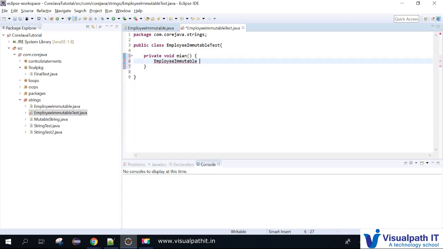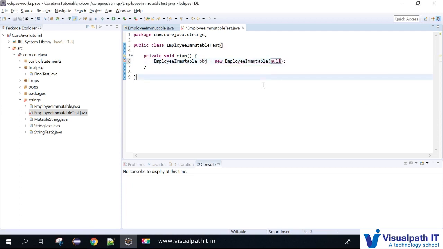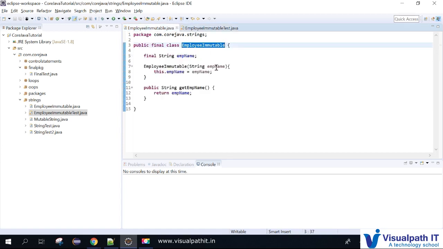I'm just creating an object for that. I have created the object, and it is accessing the parameterized constructor. It is asking me to add arguments to the constructor, a parameter. So I'm just passing Nani to that immutable class, which has the parameterized constructor.